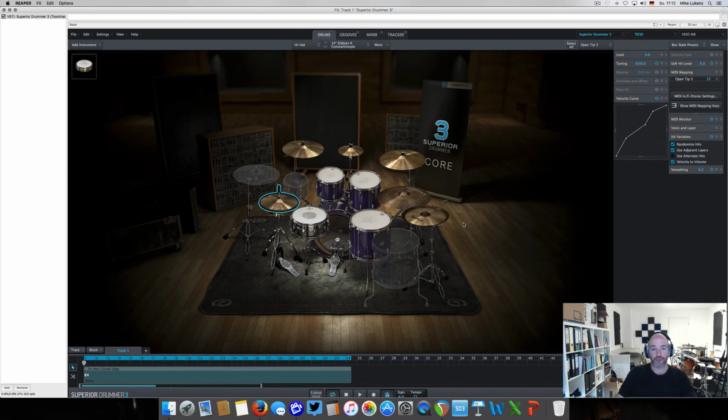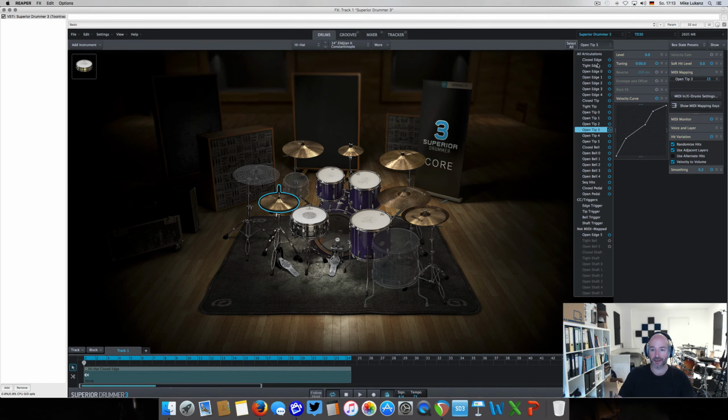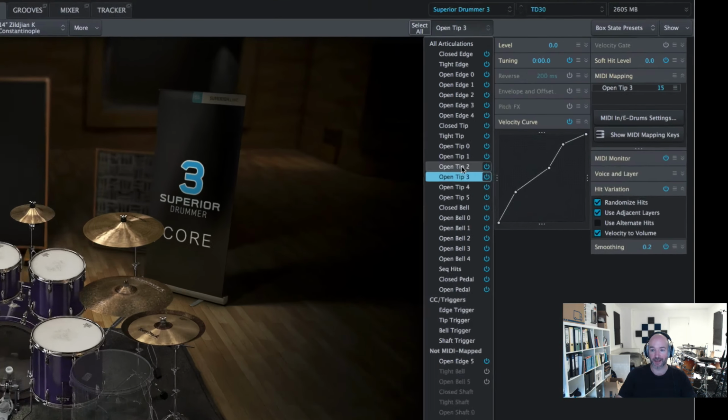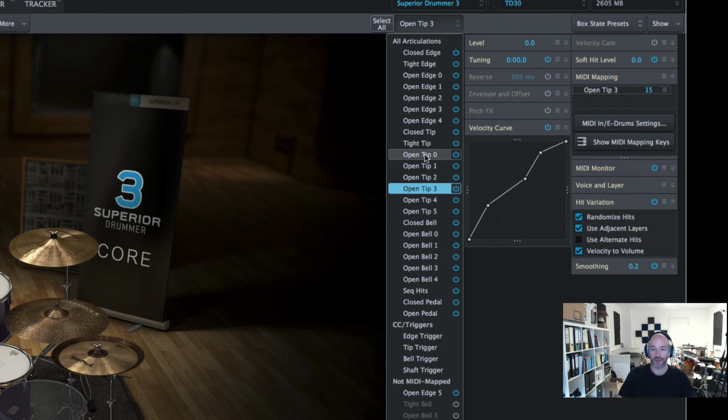So there's no function within Superior Drummer where they didn't raise the bar even a step more in comparison to Superior Drummer 2. I just enable the hi-hat and just look at those articulations they recorded. Not only the common open edge and open tip, but they even recorded the bell of the hi-hat in different opening transitions. So you can play even the bell of the hi-hat.